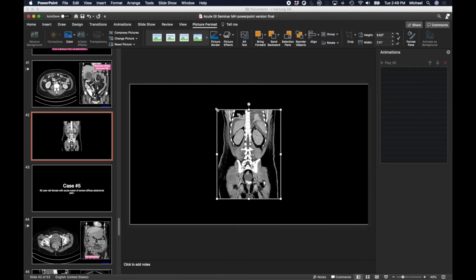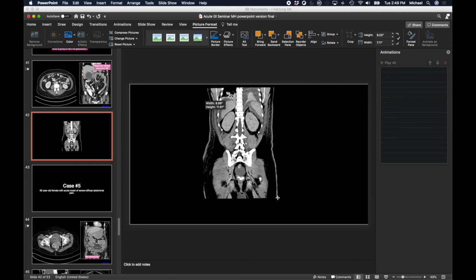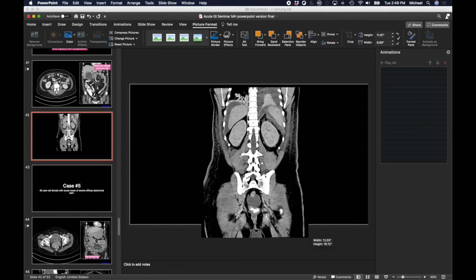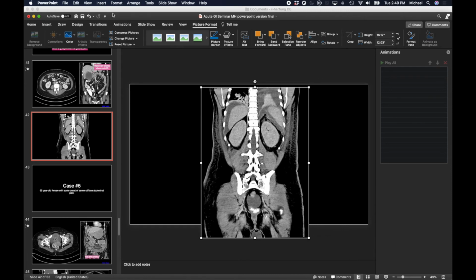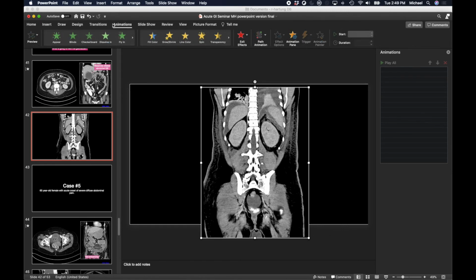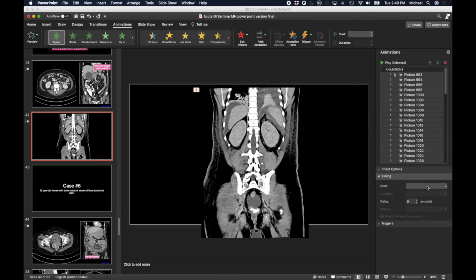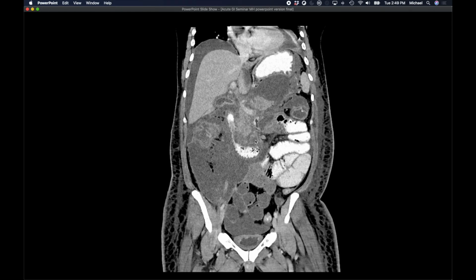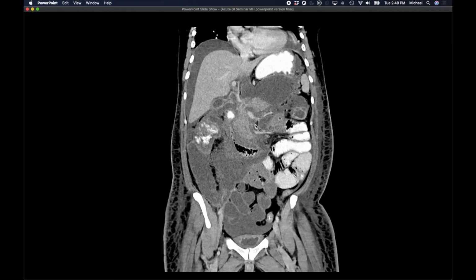Command A to select all of the images. I'm going to resize. You can even have it extend beyond the view if you'd like. I still have them all selected, so I'm going to go Animations, up here, and then Start, On Click. And now it's ready to go. So I'll show you how that coronal series looks. First click, the first image appears, and then after that I'm scrolling through those images.